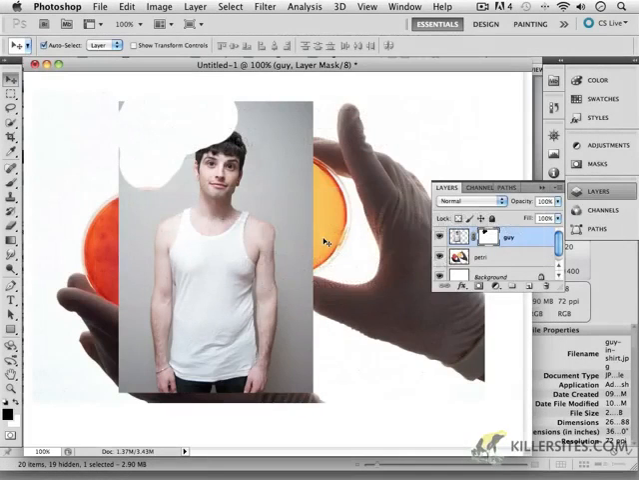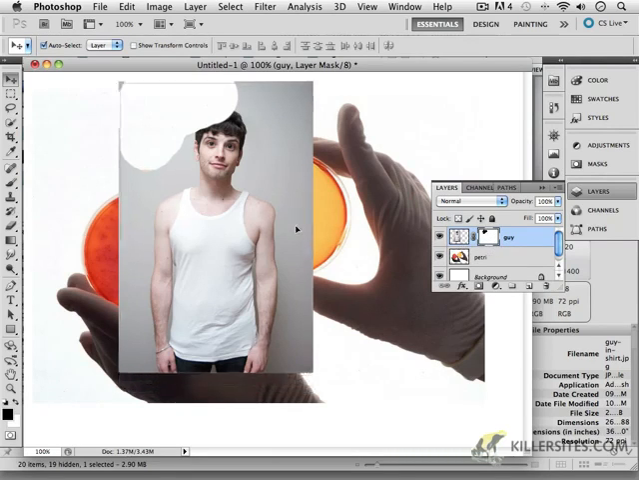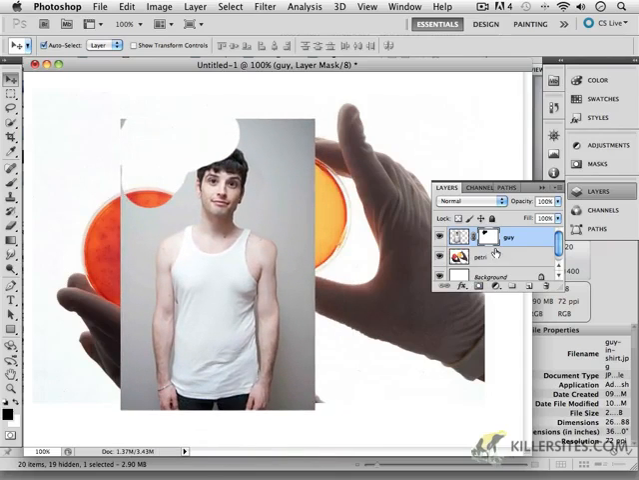So, continuing with our layer masks, as you can see, I'm at 100% resolution. Remember, the shortcut is Command 1 or Control 1 on your PC. And as you can see here, we've got a very simple mask applied to the guy layer that I can move around here. You can see what's going on.